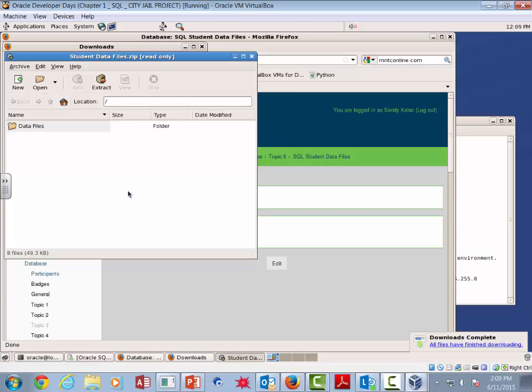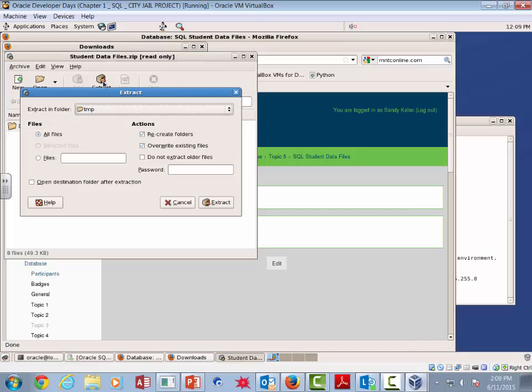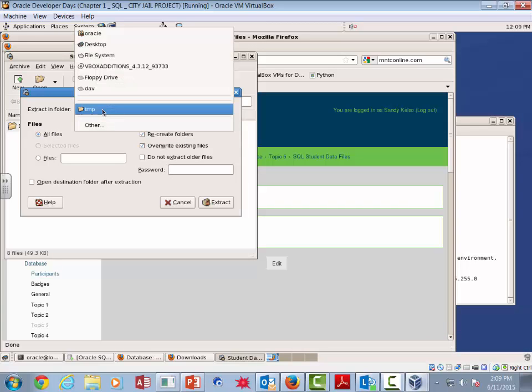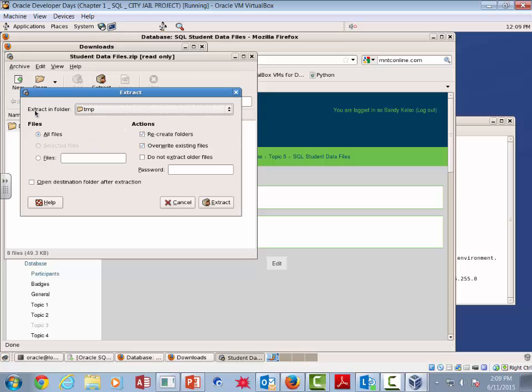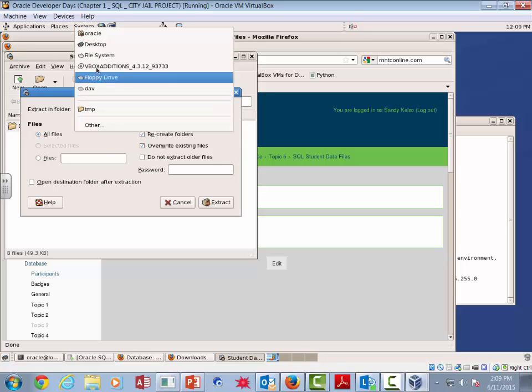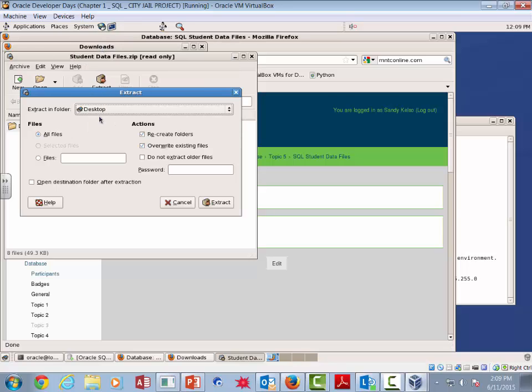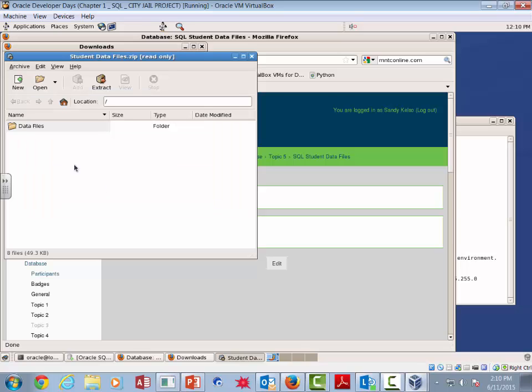Now we're going to extract these files onto our desktop. Make sure the extract in the folder location is the desktop, not temporary. You want it to be on the desktop so you can access it easily. Come down to the bottom left corner, click on the extract button. Now you see that the data files have been extracted. They should be on your desktop.